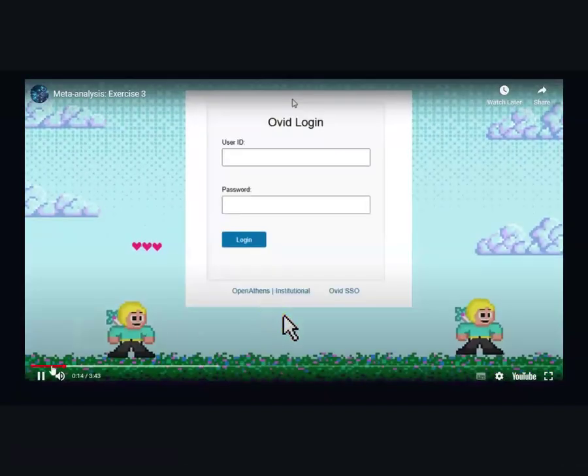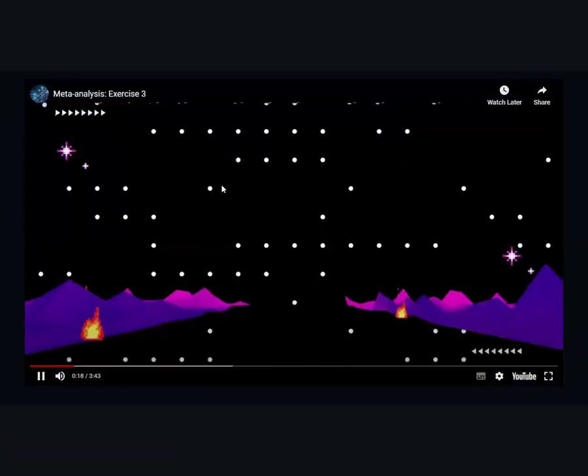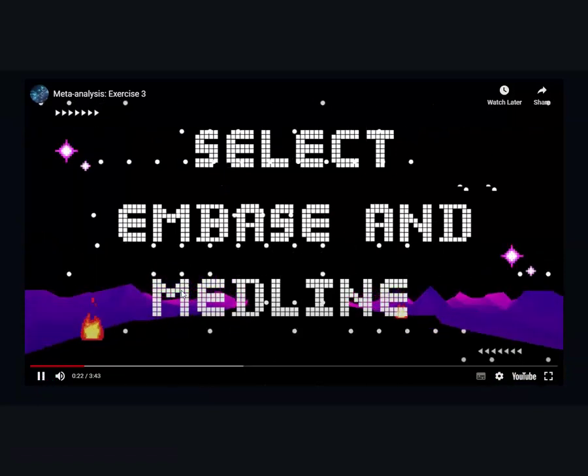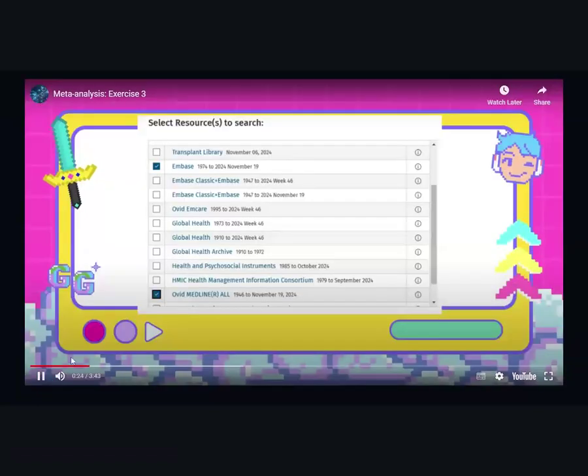So it's going to open Atom. Yeah, so you go here, open Atom, and then that's how you get in. And then you select Embase and Medline. Ovid Medline basically gives you the two biggest databases in the world, Embase and Medline. Between them, each of them contains 80% of the world's research.